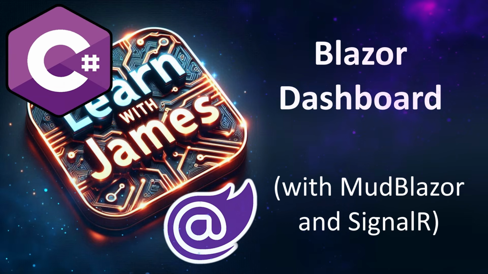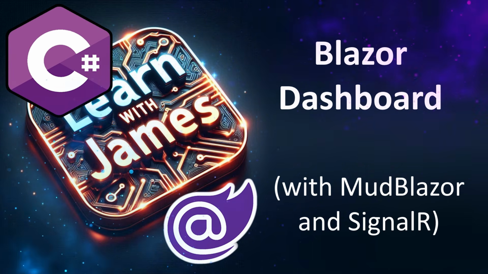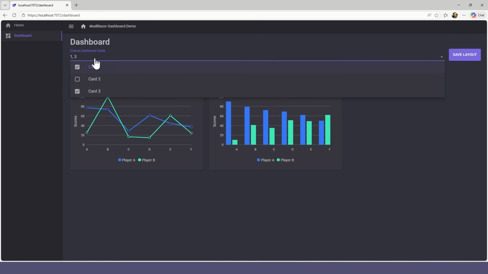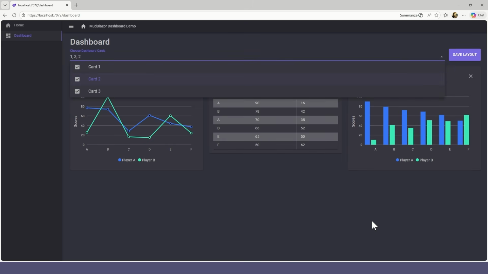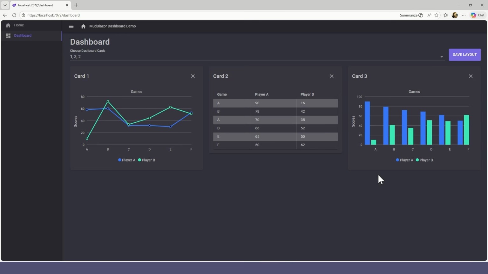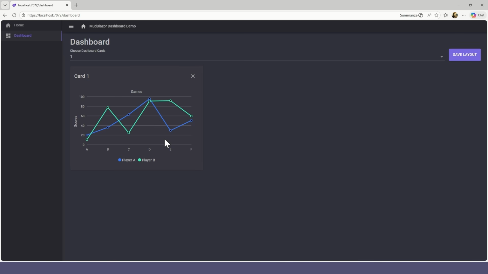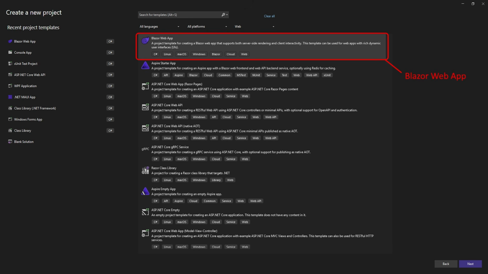In this video, we'll demonstrate how to build a customizable dashboard using MudBlazor components. We'll also show how these components can receive real-time updates from the server using SignalR. We'll use the standard Blazor web app template for our dashboard demo.